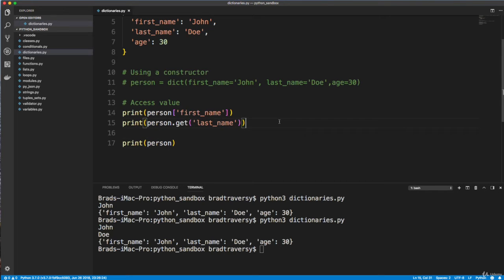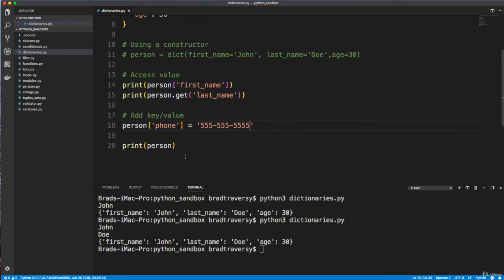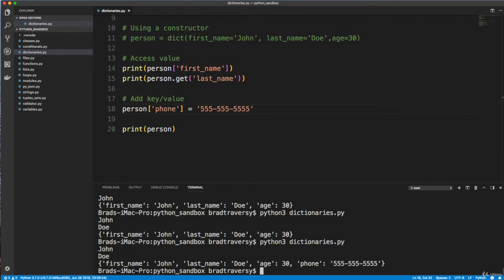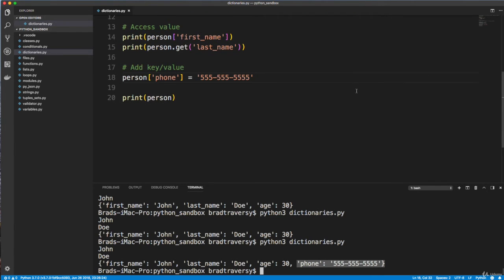If you want to add something to it, like let's say we want to add a phone number, we'll say add key value. We'll say person phone. All right, so now let's save it and let's print out person, and now you can see that phone has been added. So they are changeable.